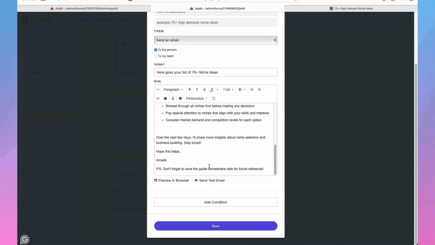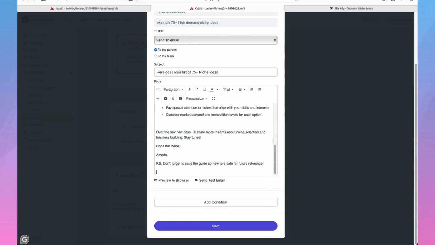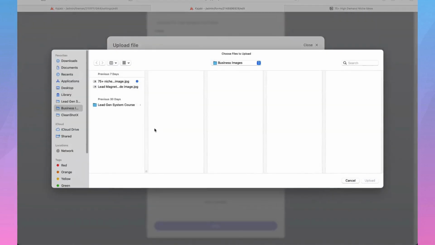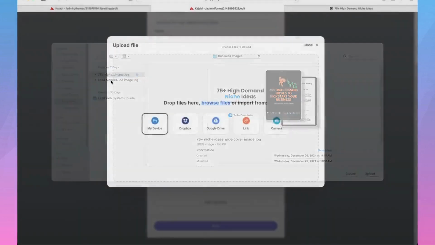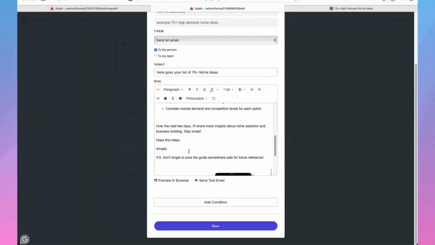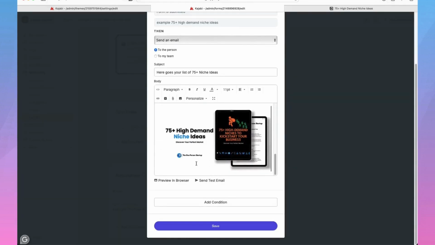And then what you want to do is go to the bottom. Actually, you don't have to do these extra steps of adding images. It's just something I prefer to do. So I also like to put an image of the product kind of to remind them of what they signed up for. That way they know what's inside this email. Okay, so I uploaded the image.